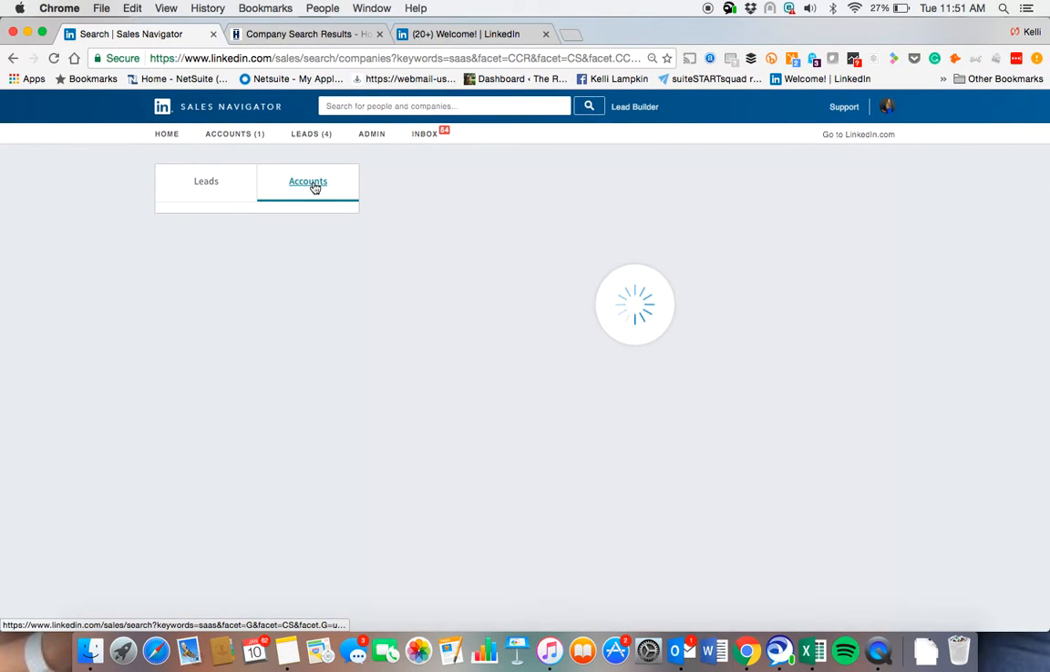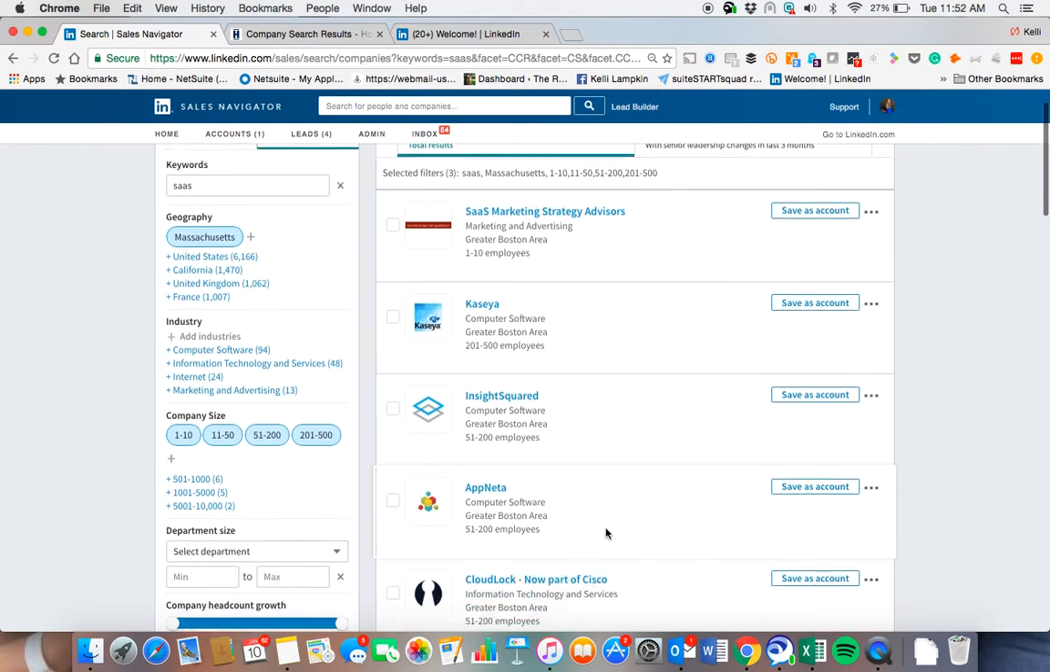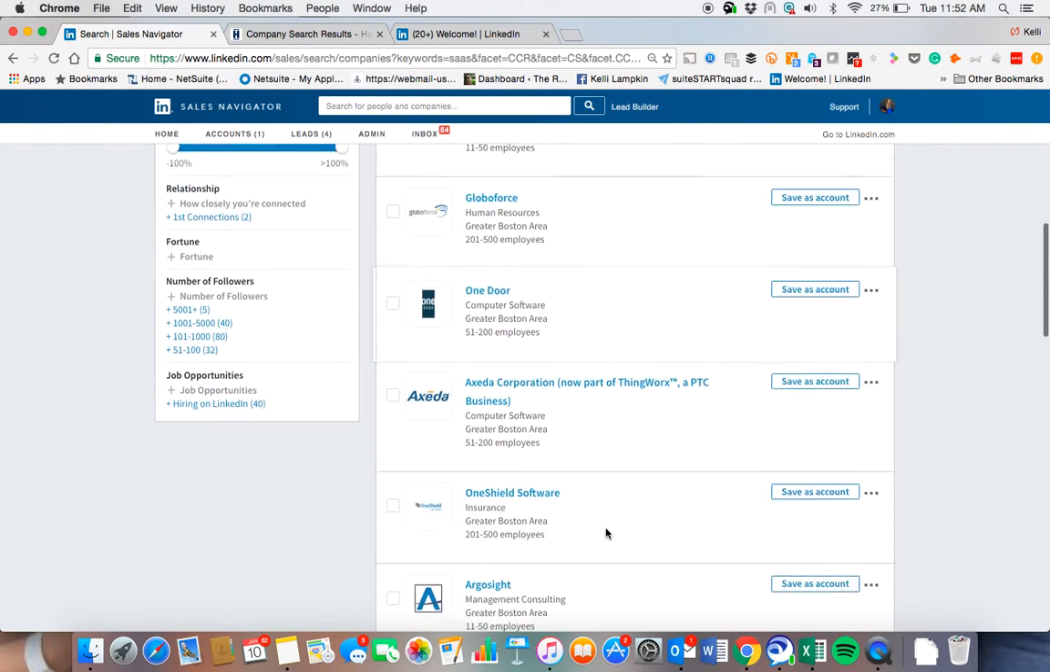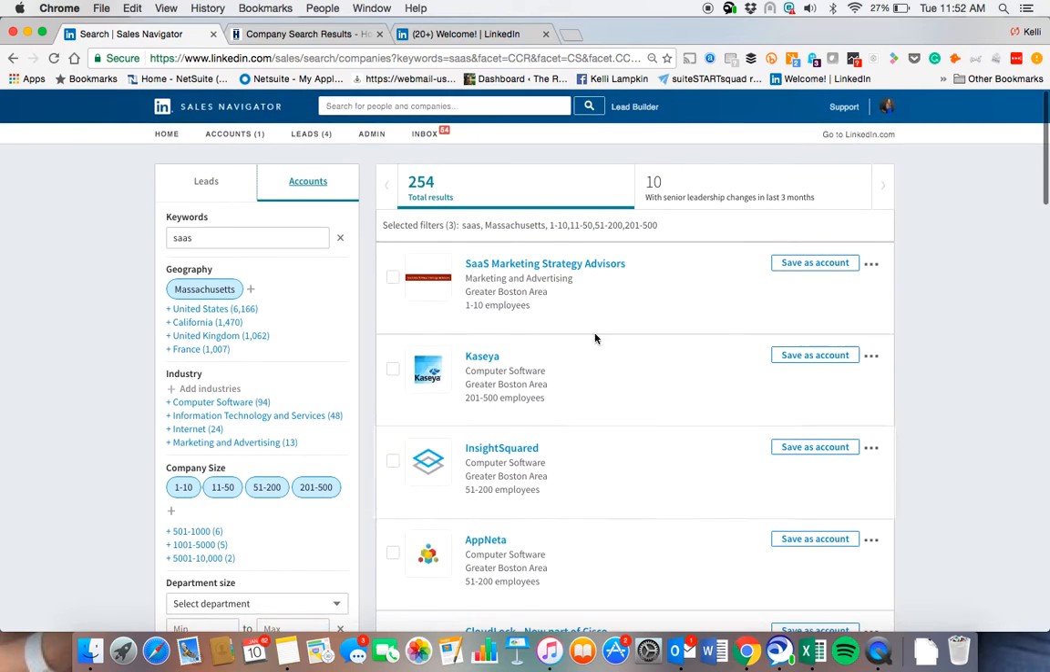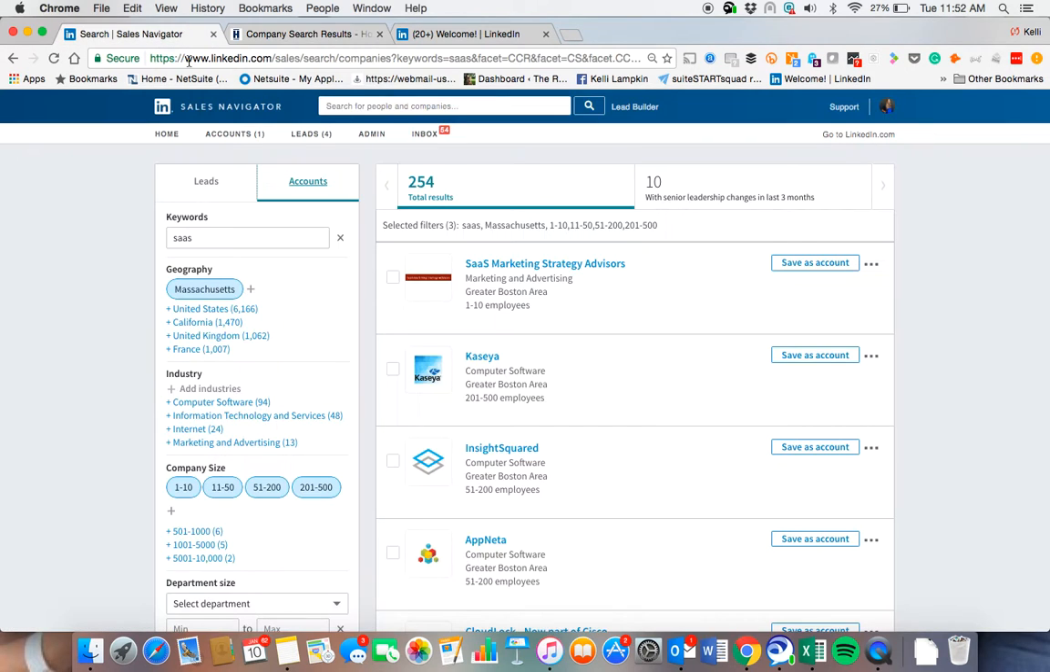But under accounts, LinkedIn Sales Navigator will put together a list of companies that are headquartered in Massachusetts within my employee size band and have the word SaaS in their company description. So now this is particularly valuable to me. So here I can see a list of all the SaaS companies. I've got 254, which is a much smaller list than 2,000 that I can really begin to focus on.